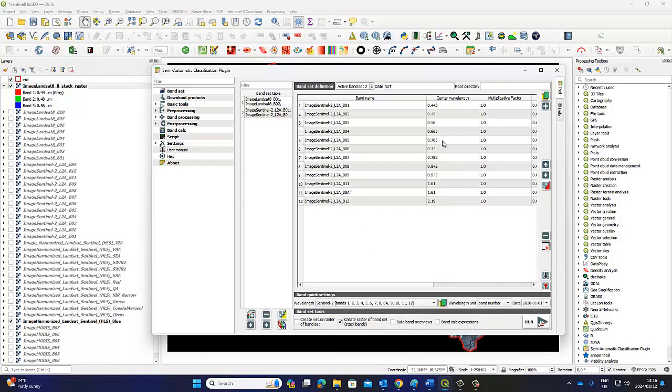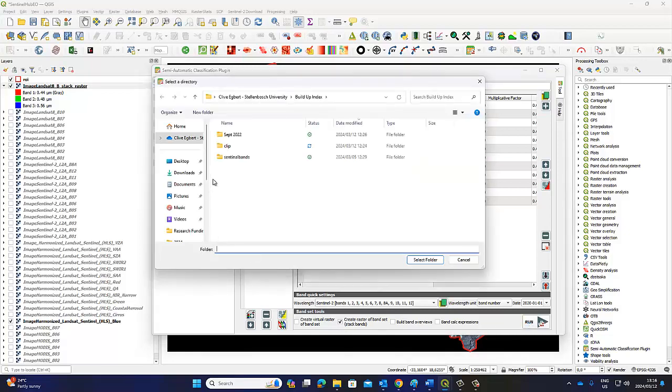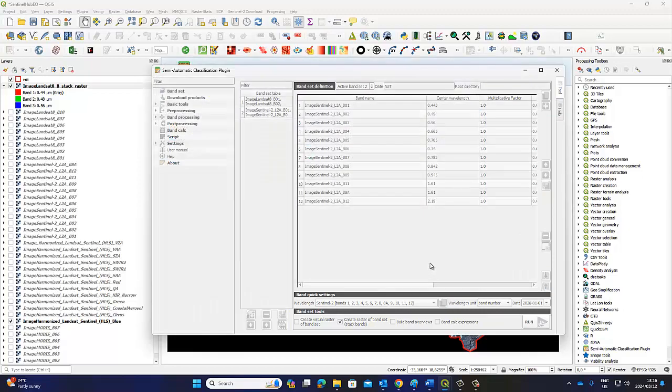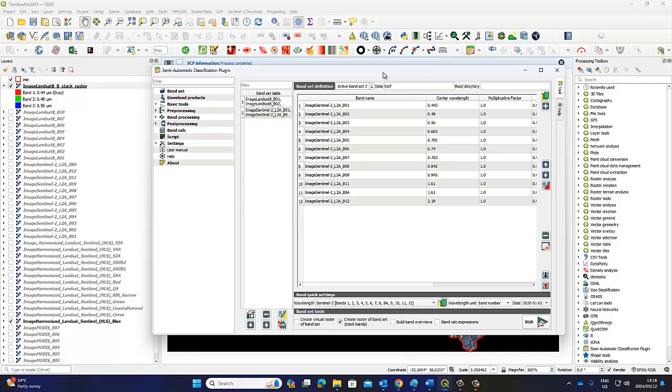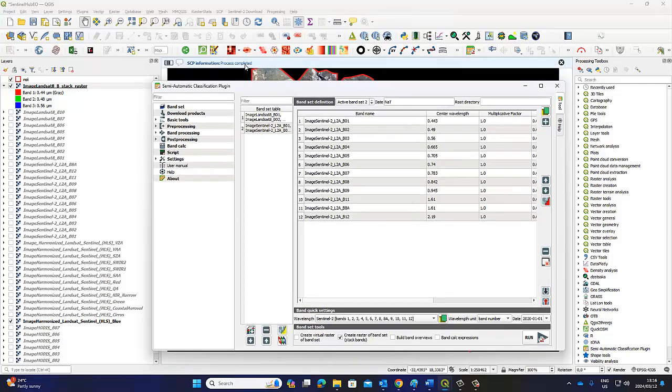Okay, there are our wavelengths. Our Sentinel, it's Sentinel 2. Let's do the same. We keep that as a stack raster and run it. We select our folder, we press OK. It makes beeping noises, and then it says it is done. Okay, I'm not going to load it. Let's do all of them. So that will be bandset 2.